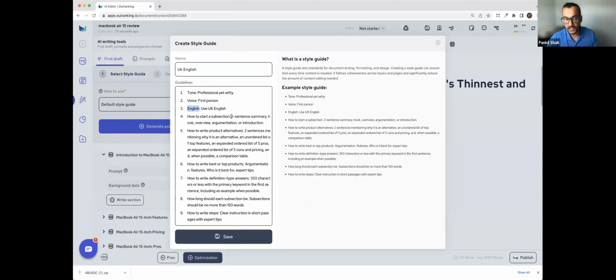How do I write product alternatives? I kind of mentioned it. I always want to write a 2-sentence alternative, mentioning why it is an alternative, an unordered list of top features, an expanded ordered list of 5 pros, an expanded ordered list of 5 cons, and pricing, and when possible, a comparison table. This is a very great set of instructions, right?